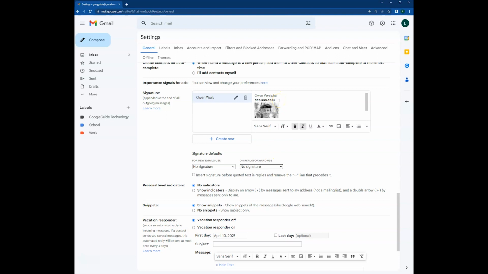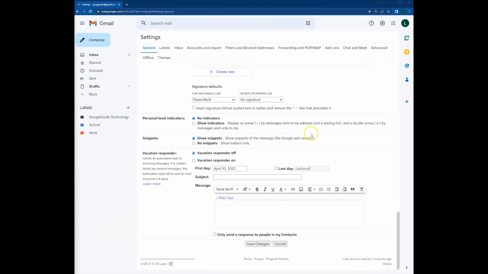Once we're done formatting that, if you move down, you have the option to create another one. You also have a couple settings here that you can play with. For new emails, you can choose to not include the signature or include one of the many that you could have created here. Same option over here for replying or forwarding. If you reply to an email, you can choose to send it every time you reply or just at the beginning.